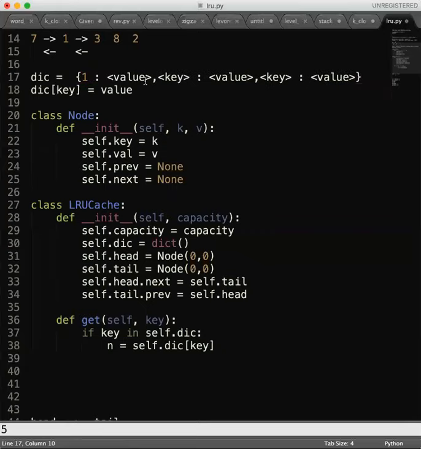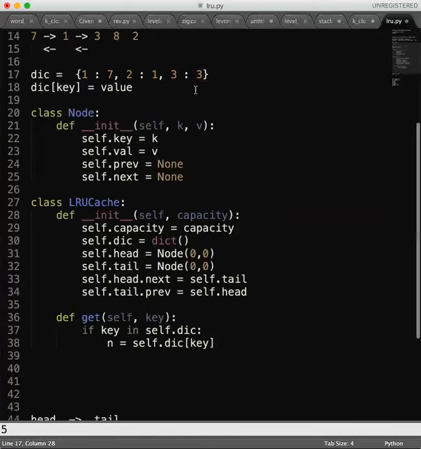The key is 1 and the value is 7. The key is 2 and the value is 1. So essentially the key is the index of the value and the value is basically the number stored at that index. Makes sense. And then you can retrieve any value by using the right key. Yes, basically, that's right.